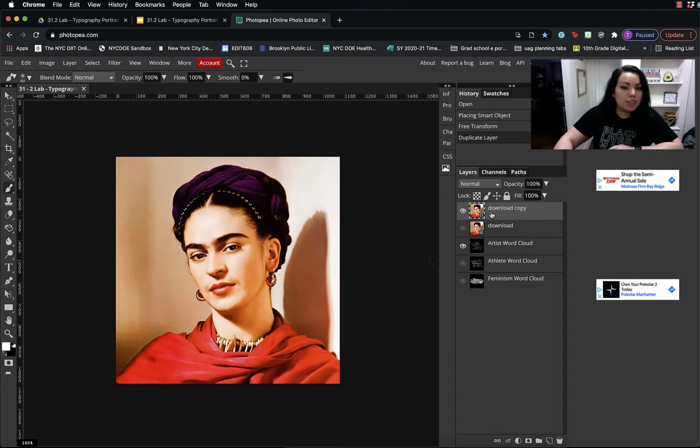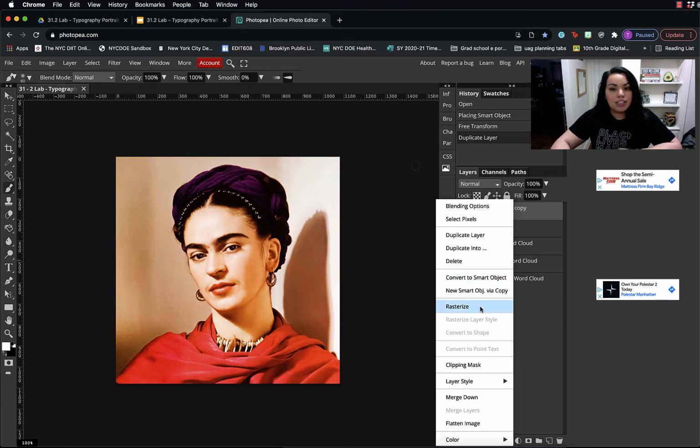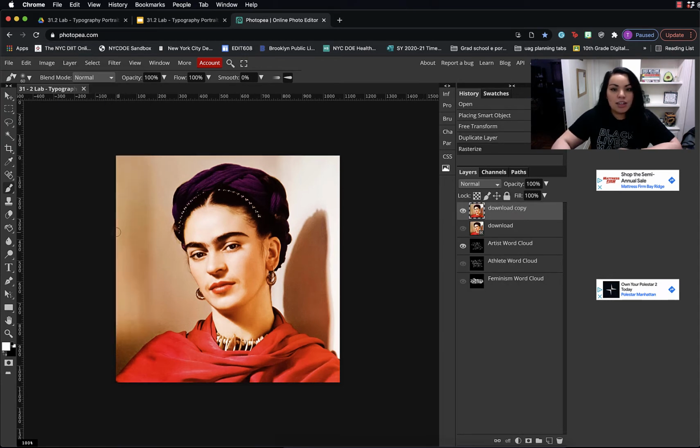Now, what we're going to do next is going to be destructive. So we're going to need to rasterize this. To rasterize your layer, you can right-click on your layer and hit rasterize. Or if you can't right-click, you can go up to Layer and hit rasterize. That's going to take your image from being a smart object to a flat image, which means you can edit it the way we need to.